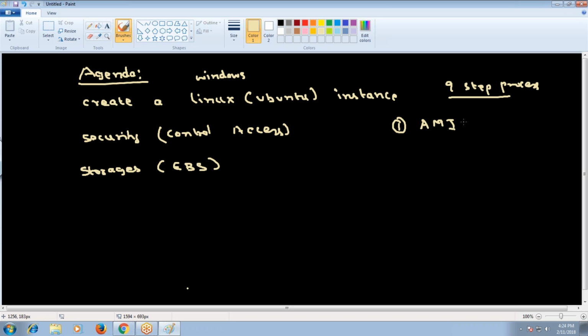AMI stands for Amazon Machine Image. We have discussed 4 types of AMI: the public AMI, the private AMI, the third type, AMI from marketplace, and the fourth type, AMI from communities. So this is the basic building block. According to your need, whether you are looking for Linux or Windows or any particular databases, you choose this AMI.